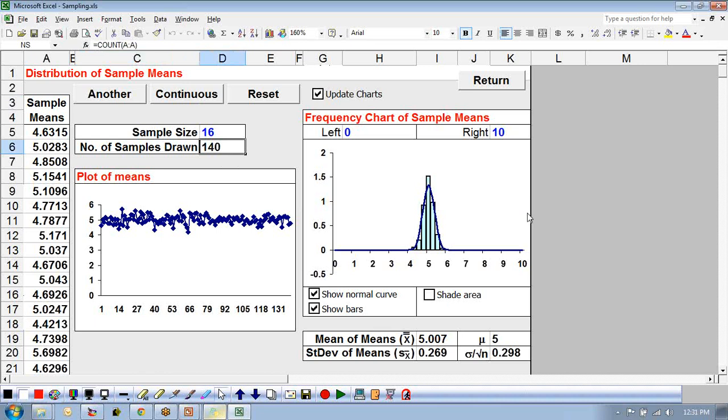It certainly not only looks normal, but it's exactly the normal that we thought we were going to get. We thought we were going to get a normal of 5 and 0.3. Look how close we got to that. It certainly looks like a normal shape. 5 and 0.27, and that's pretty close. Among friends, that's 0.3.